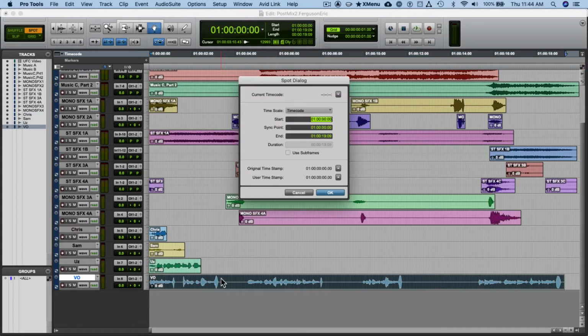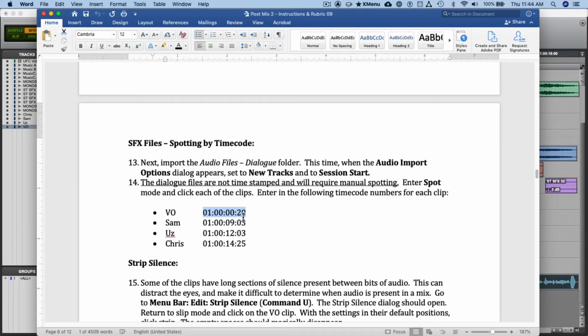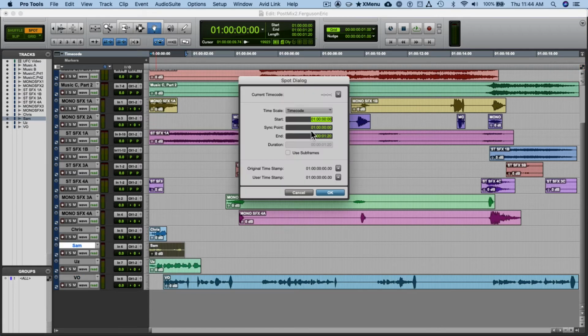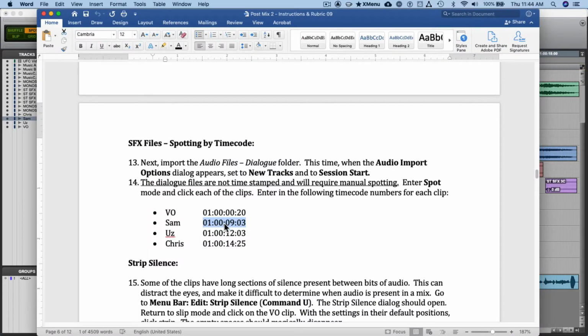And I click on it and just paste in that value, paste, and boop, it's going to go to the right spot. So repeat that with Sam. Hi, Sam. Sam, where would you like to go? I would like to paste to 9 seconds and 3 subframes, or 9 frames, whatever that is, in hours, minutes, seconds, frames. And now let's do Uz.